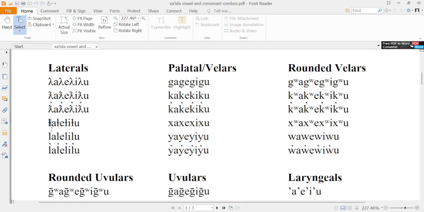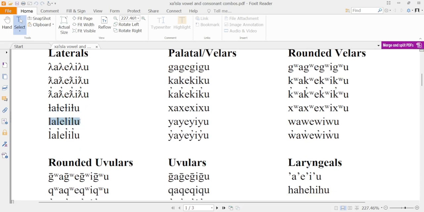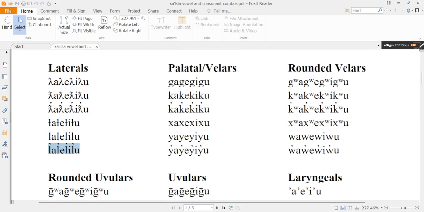This is the tilted L. It makes a sound. So this is thla, thla, thli, thlu. The regular L is just like the L in English, so it's la, la, li, lu. And then we have the glottalized L. Again, there's going to be a little pause in front of each L. So it sounds like la, la, li, lu. The palatal velar sounds.